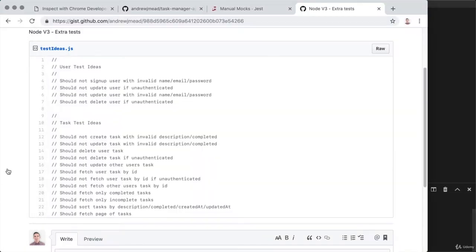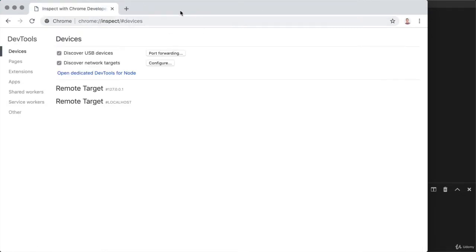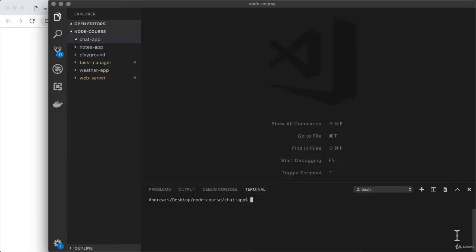Over in the browser, we can also go ahead and close some of the tabs we're no longer going to be using. I have this tab for the Task Manager repository. I have some Jest documentation and the extra tests you can create. We're not going to need any of those. What we're going to do is start from scratch, setting up, as I mentioned, a basic Express web server.